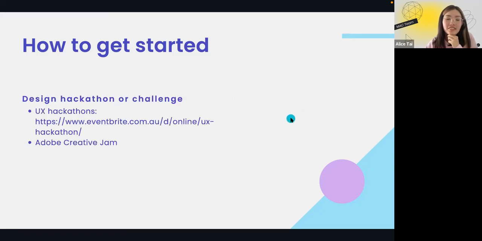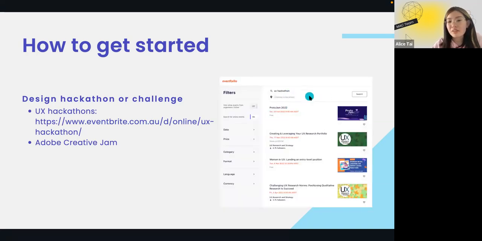Yeah, and next up, which is what I would personally lean towards as well, is design hackathons or challenges, especially UX hackathons. If you search up UX hackathon or look on Eventbrite, you'll come up with a bunch of UX design hackathons. They're like normal hackathons, except there's no coding involved. It's just designing, so you're spending a whole week just designing. There's also Adobe Creative Jam, another hackathon thing, where you can participate with people and build a product or design an app together. It's a really good learning experience.